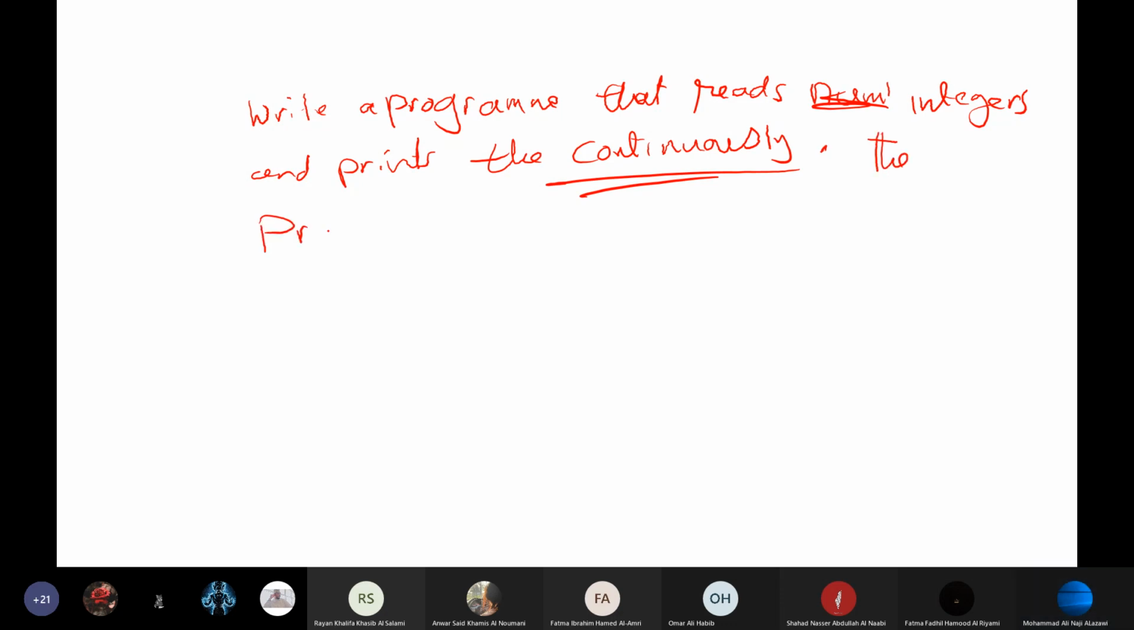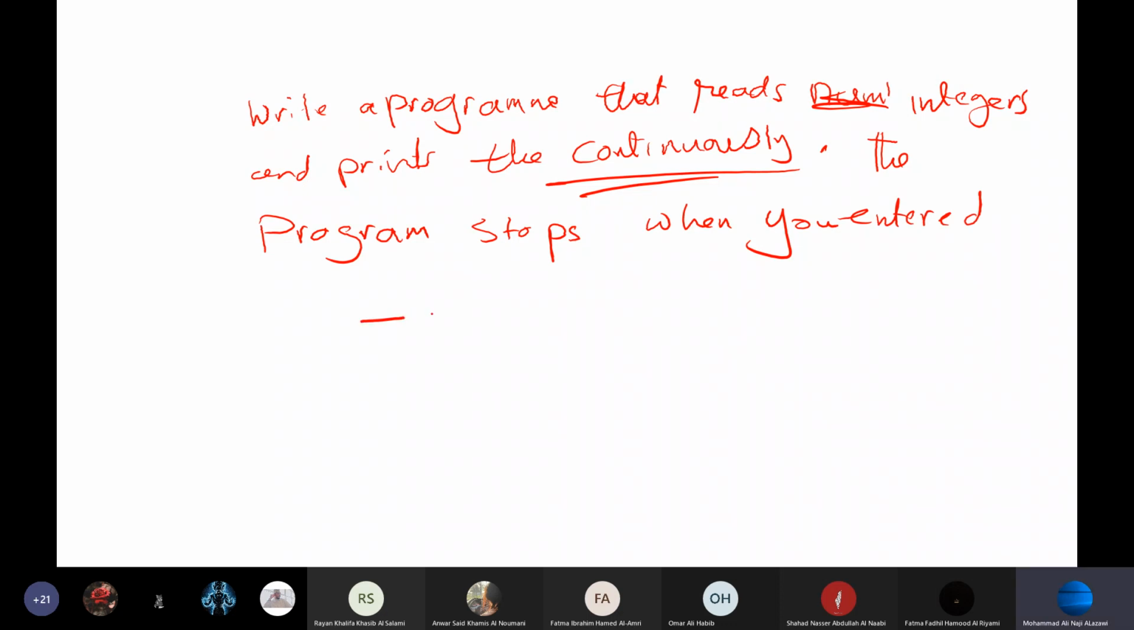But here, the program stops when you enter minus 99. Okay, it's just an example. Why 99? Nobody knows. It's just an example. You can change it to any number, like -1, or enter 0. That means I want you to write the program which continuously asks you to enter a number and prints it, asks you and prints it forever. But if you want to stop this execution, you have to enter minus 99.